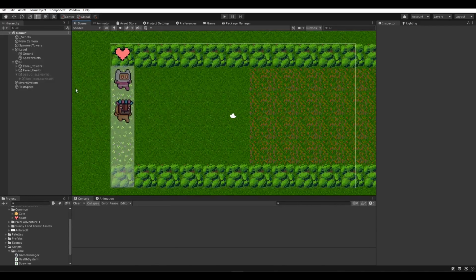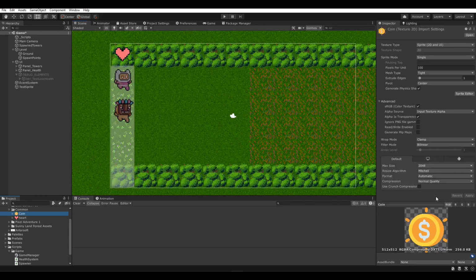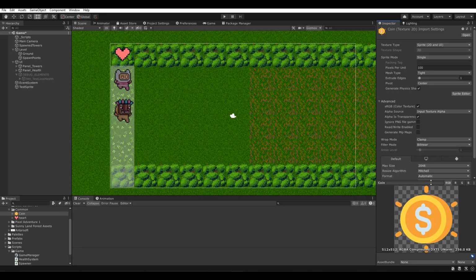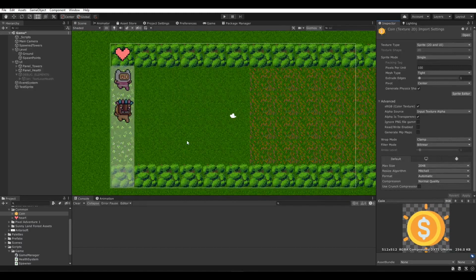Okay, so for the currency I chose this image, which is also a coin, and I got it from the Flaticon website. You can get a lot of icons from that website. It's also free, but you gotta read the terms just in case.